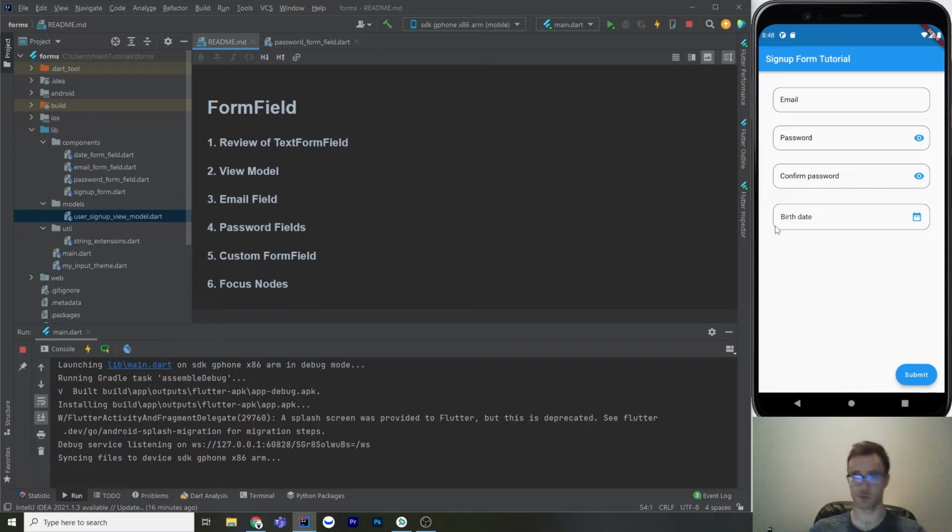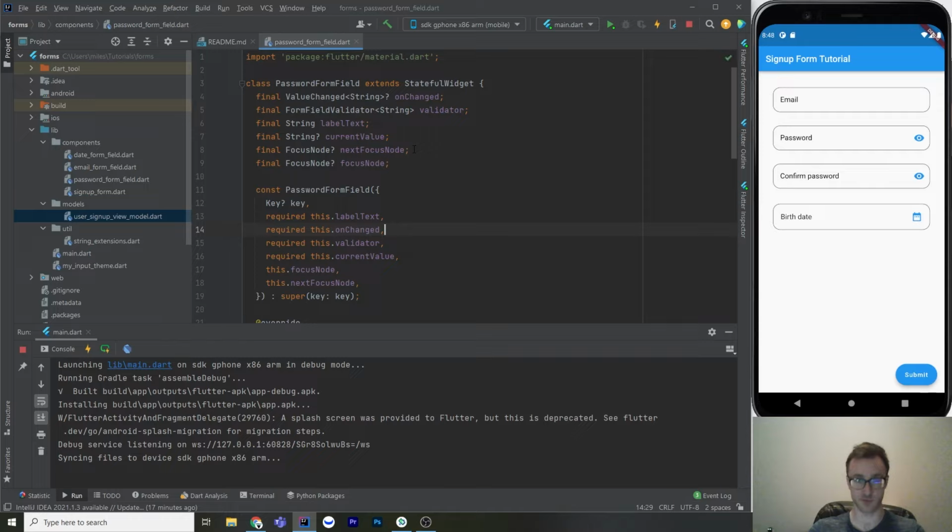So this project, it's going to be like a sign-up form. You have to put an email, it's a valid email format, a password. You have to make the confirm password the same as the other password, and there's toggle visibilities there, and then a birthday picker.